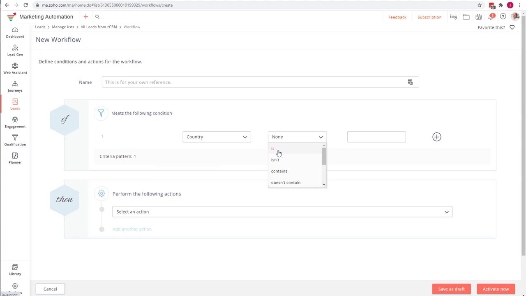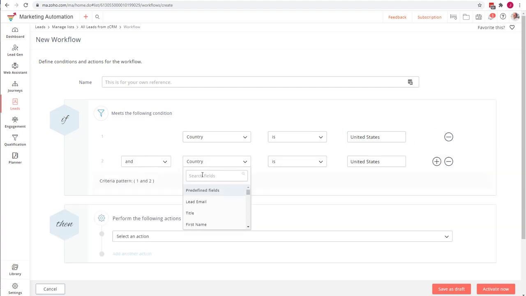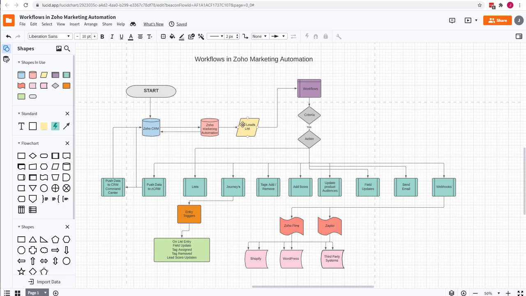But basically, country is United States, and state is Florida, right? That's a condition. And so when we say we need to create the criteria, this is what I'm referring to, creating the right criteria. So when we come here, we have our all leads list.